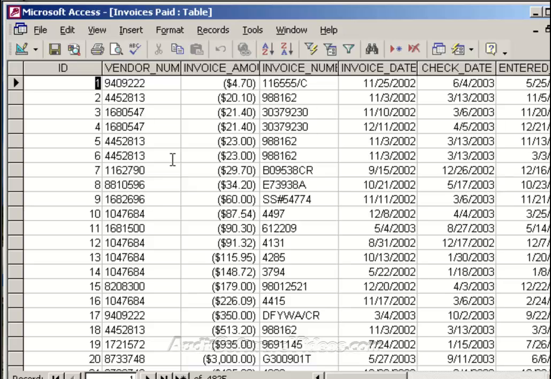The opposite of Filter by Selection is Filter Excluding Selection. This filter option will display all records that don't match our selection. We will locate all records not entered by the Enter code A122. To begin this process, we will first locate A122 in the Enter field and right-mouse click.